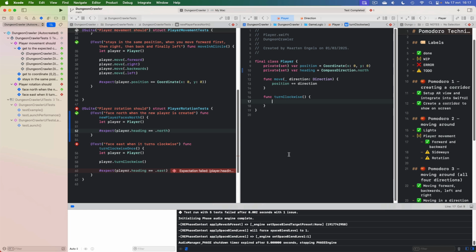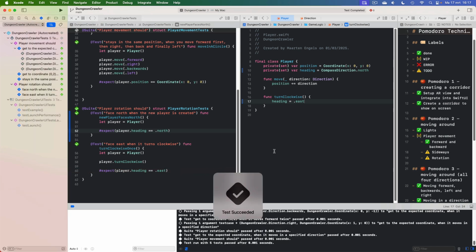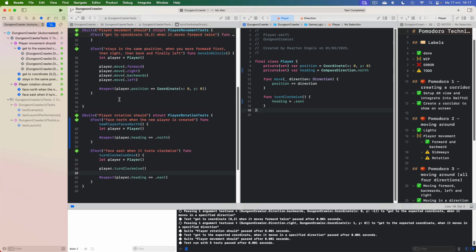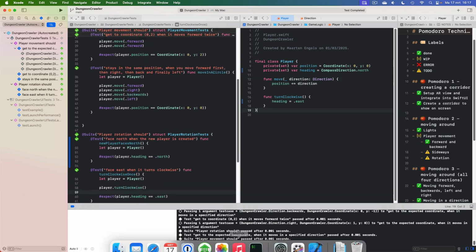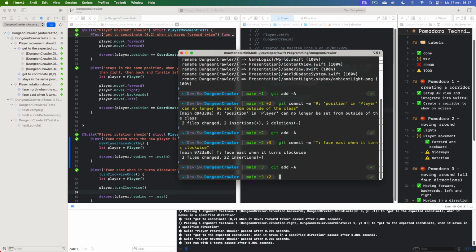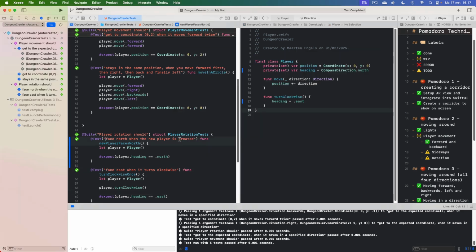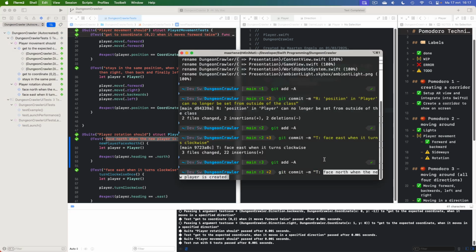To fix that, we can just say our heading will be east, because that's the simplest implementation of making sure that this test passes. So what if, because this of course isn't really a good idea, but still we have a bit more working code. So we face north when the new player is created.